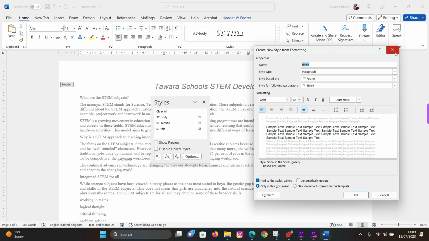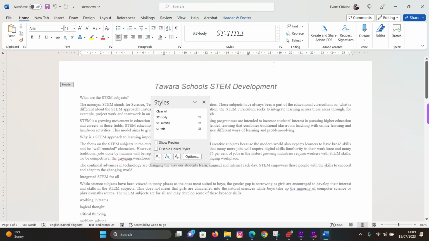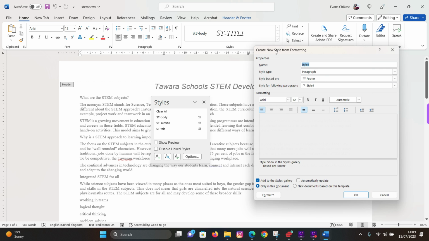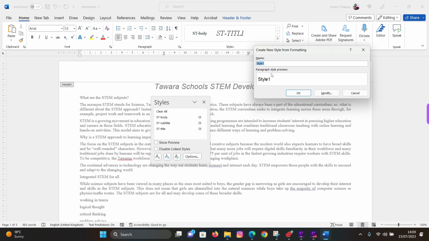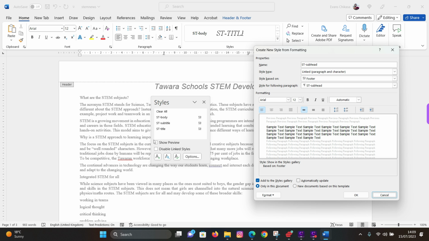Now I need to clarify this, guys, because sometimes students will tend to say, but I don't have the same view as you are having. Why is it that when I click here I have this view, and then when I come here and click here I have a different view? So you think you're doing something that is wrong. No, you're not. So you basically just give it your name. It is ST-subhead. So sub is small letters, so subhead, like that. And then just click on modify, and you'll see the very window that you saw. If you had clicked here, the very window will come up.